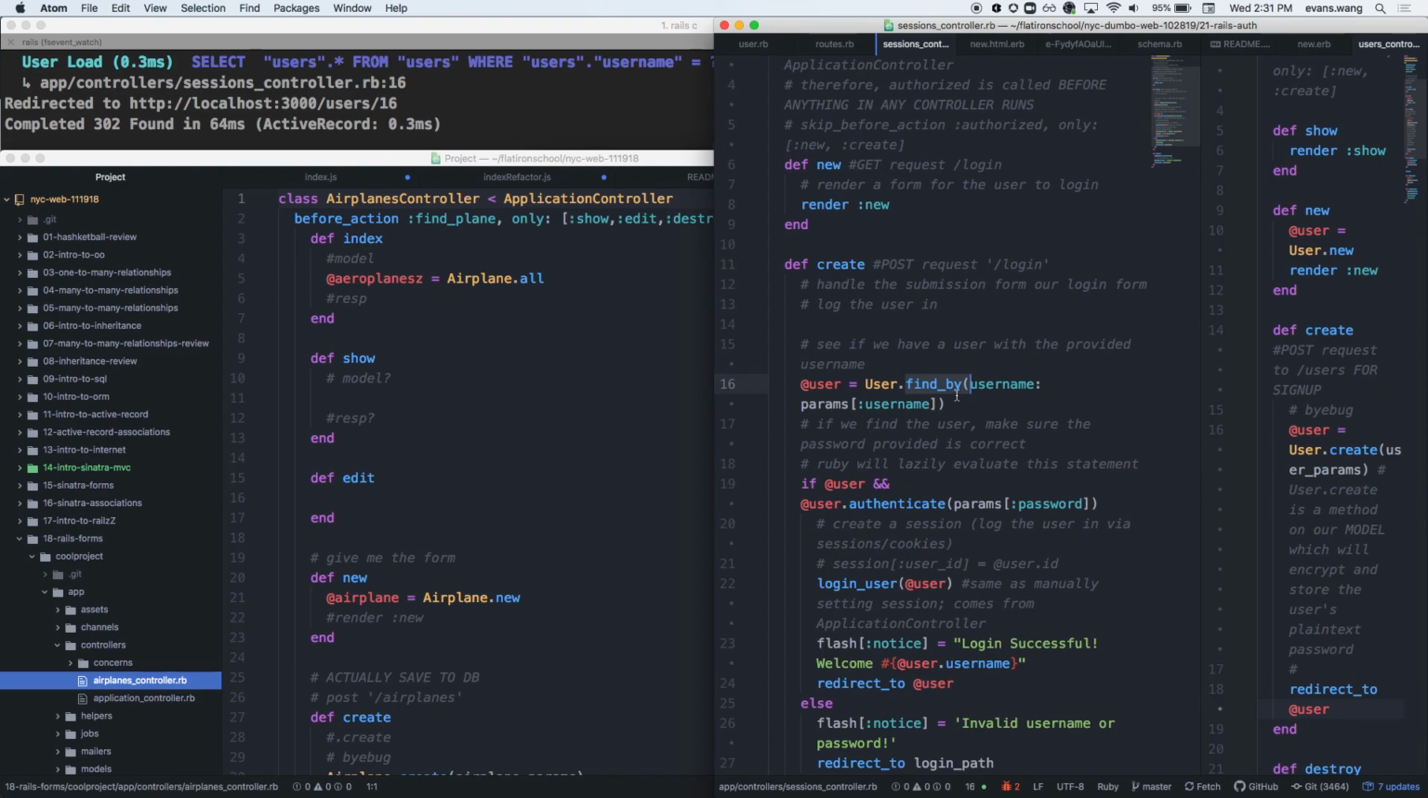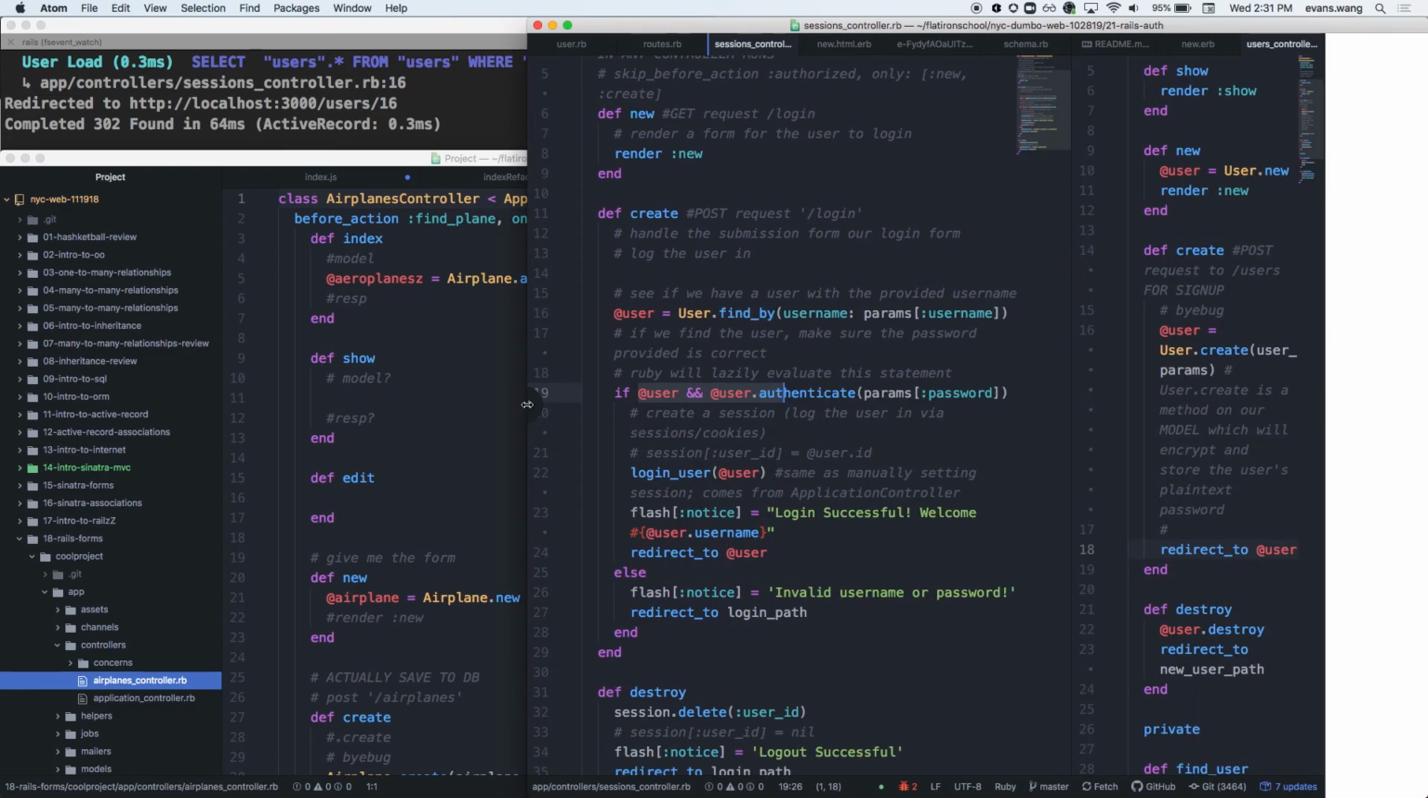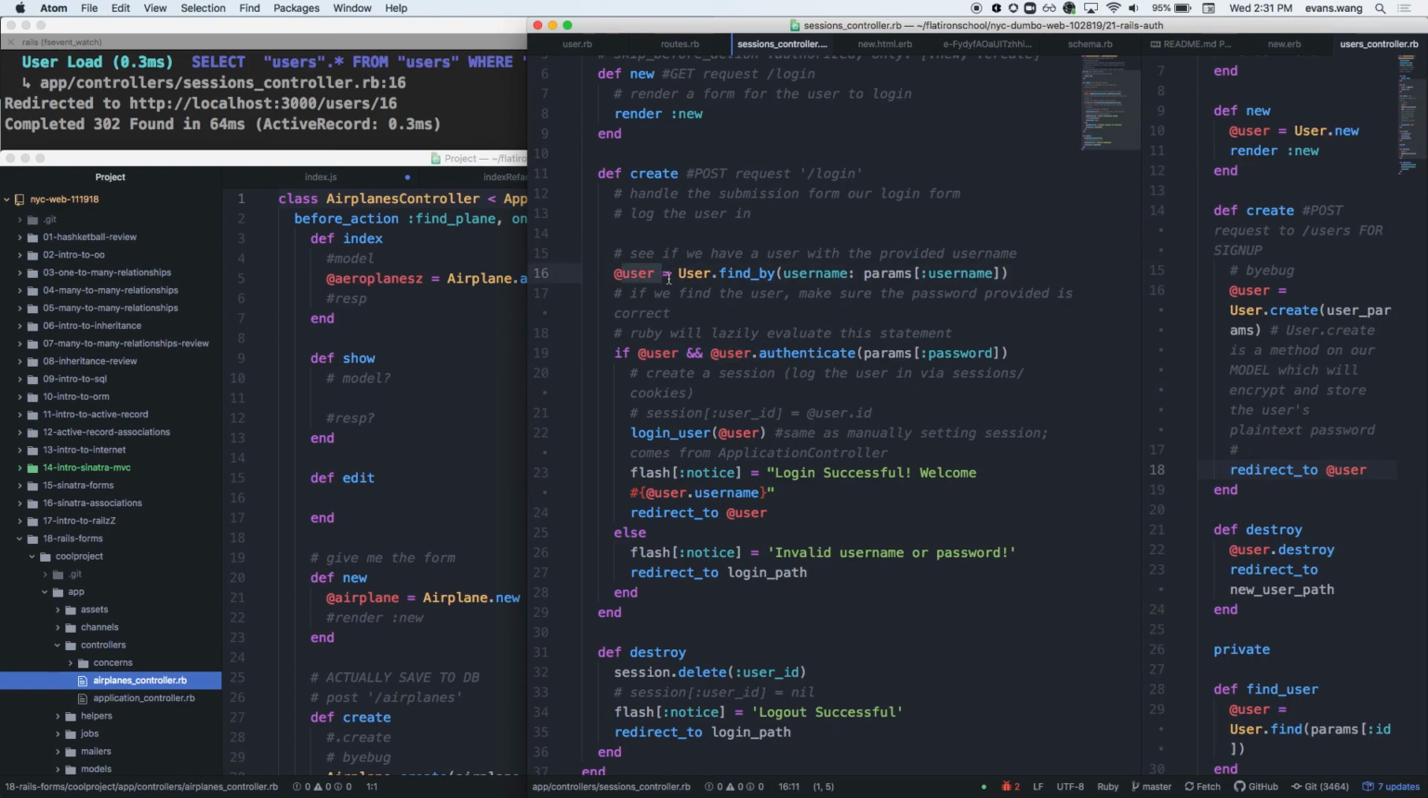So cool, find_by, right? And the difference between find and find_by. Now, the next thing is this really cool, sexy piece of code here. Find_by will either be a user object or nil. That's what we just discovered. Now, what we want to do is make sure, first of all, does the user exist, right? So we use find_by, that's going to be the user or nil.